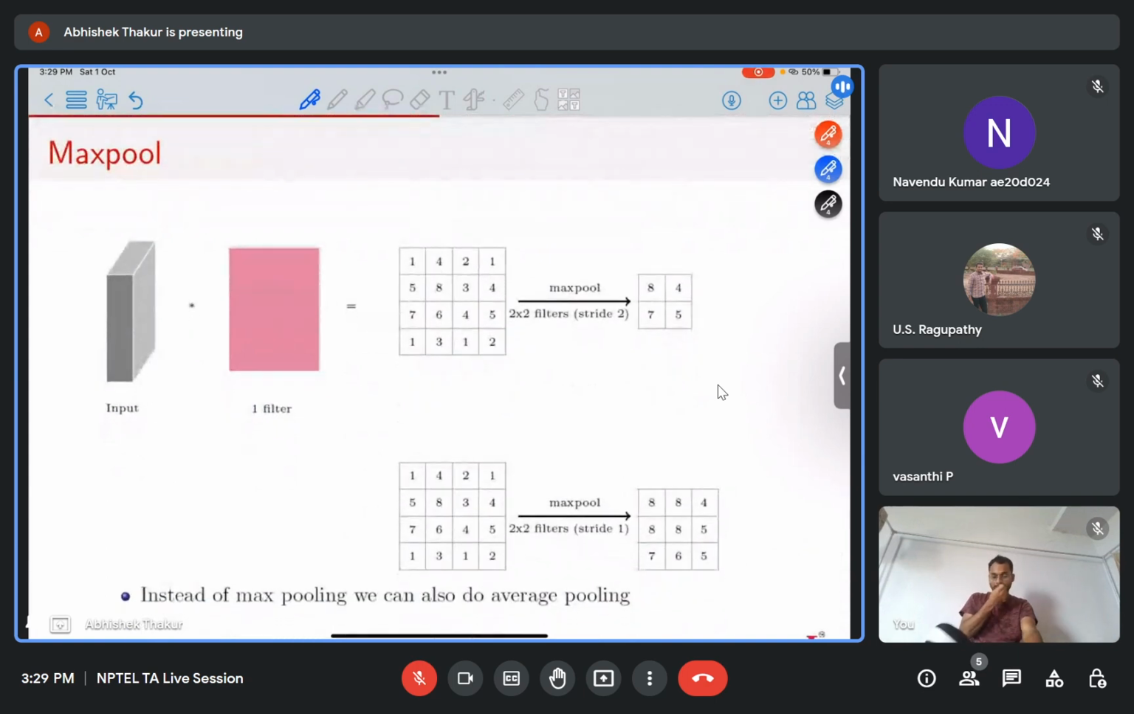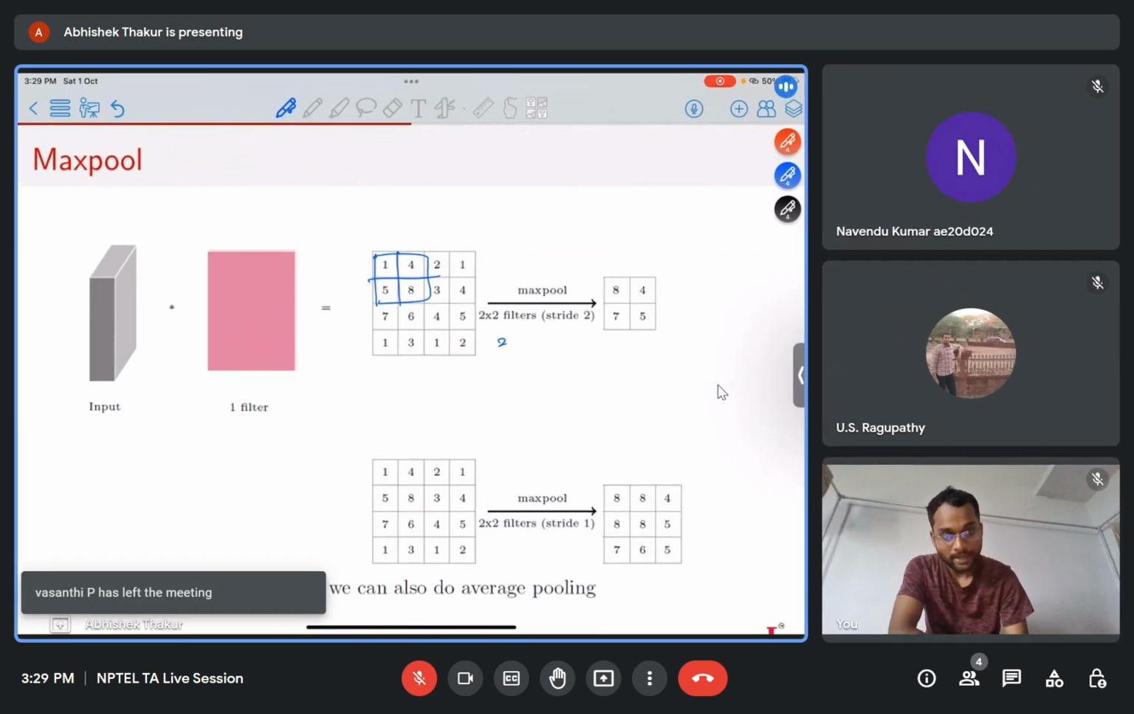This is the max pool. In this, what we do, let's suppose we have to do the max pooling using a 2 cross 2 filter. We'll keep a 2 cross 2 filter, and whatever is the maximum value in that, we will just assign that value in the output feature map. So here the maximum value is 8, so we will assign that.